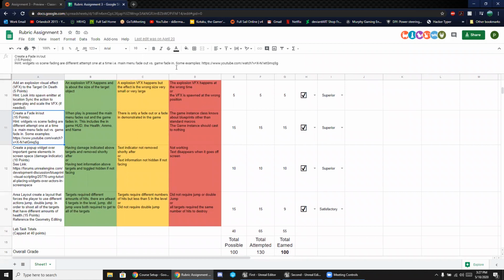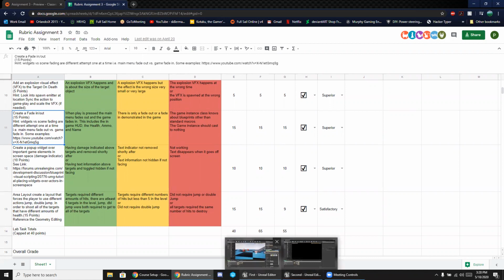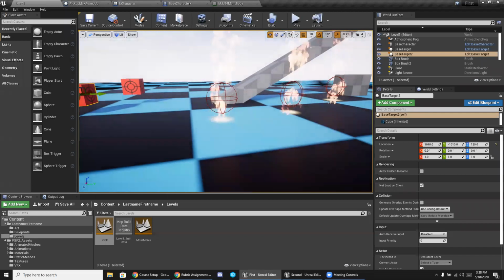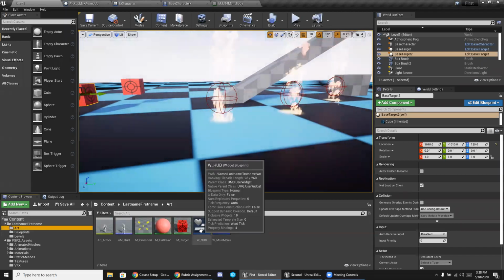One big thing to watch out for is that fading a widget like the main menu cannot be done in a lot of the ways that are shown, only the UMG way, which is at the very end of how that works. So things like the main menu and the HUD will need a very specific technique that we could take a look at.